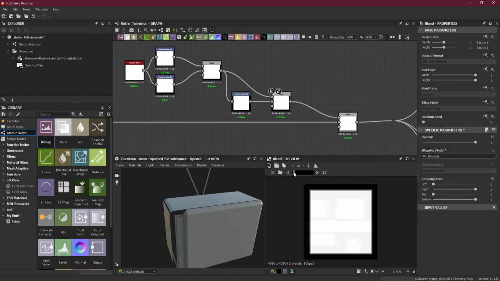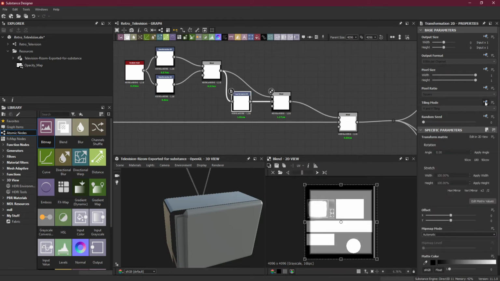First of all, I'm using the add blending node over here. So I will add a transform, a transform here with no tiling.